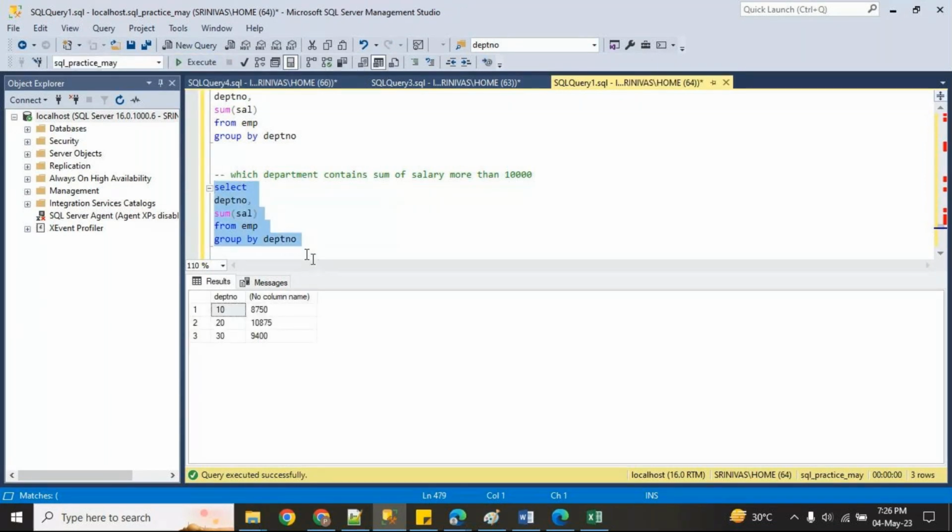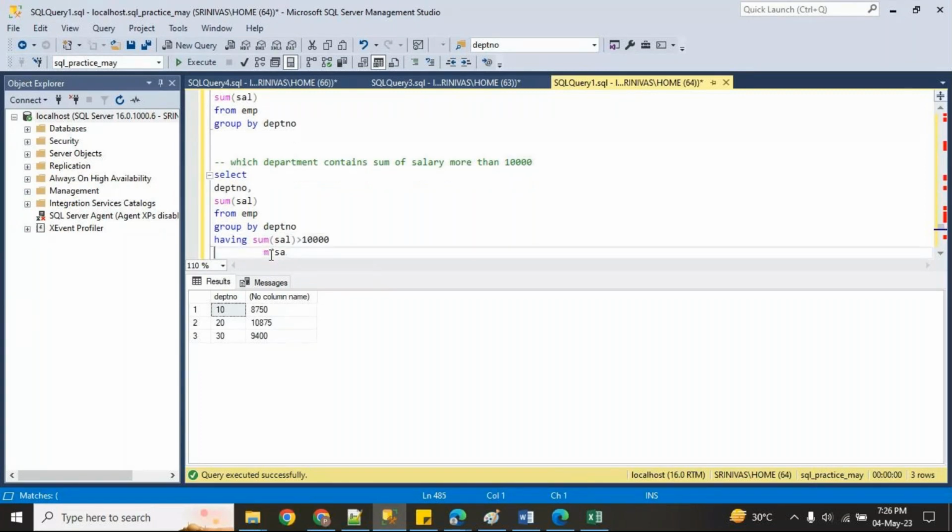Now here, guys, there is a clause, having. Okay, so whatever you are writing, having sum of the salary greater than 10,000. Now observe. Okay, so remember this one, having will work on top of the group by result, on top of the group by result.